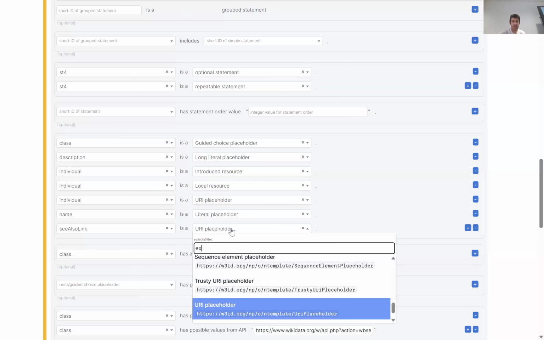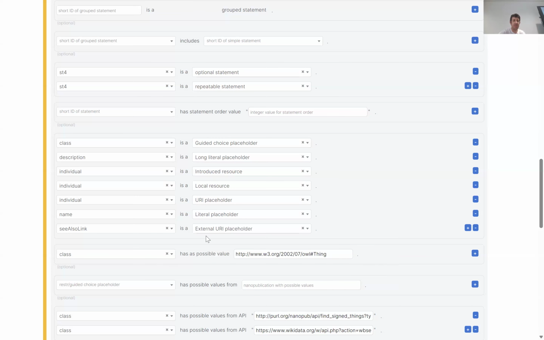Actually, in this case, if it's just a URI placeholder, it would also be possible to refer to an internal one. But we want to enforce that it's an external placeholder, so we can put this. So you would advise to always use that? Most of the time it's either local, and then you want to label it as local, or external. There might be some cases where you want to allow for both, but I can't think of a good example right now. Probably it's best to use external placeholder. Then it will not allow you to add an internal one.